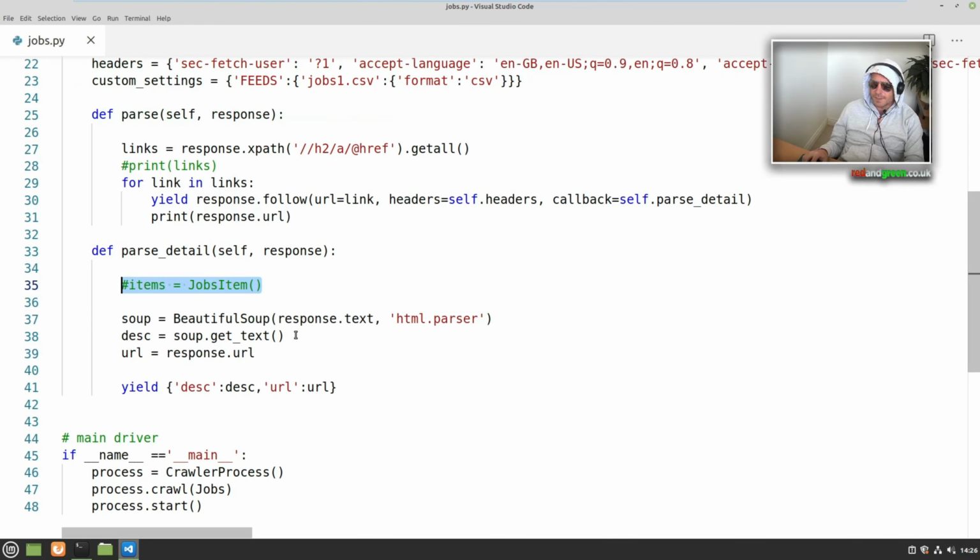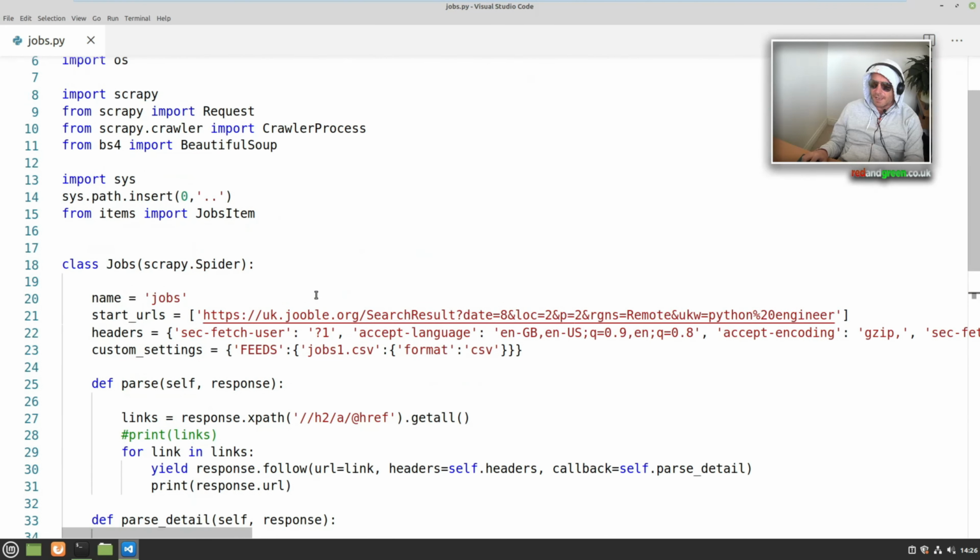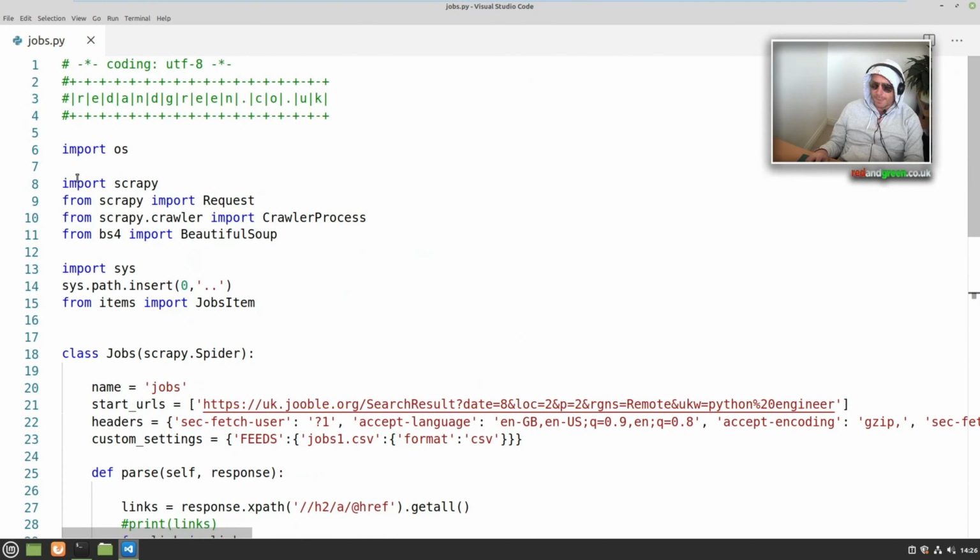Close items for the time being. And I'll show you what I've done so far. So import OS, which we'll use to check if the file exists. We'll do try except, and if the folder doesn't exist, we'll create it. If it does, then we'll just do parse.